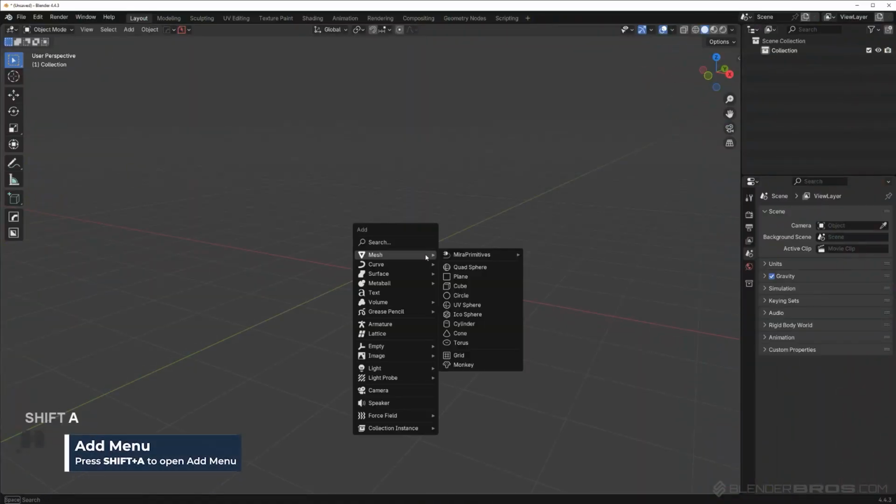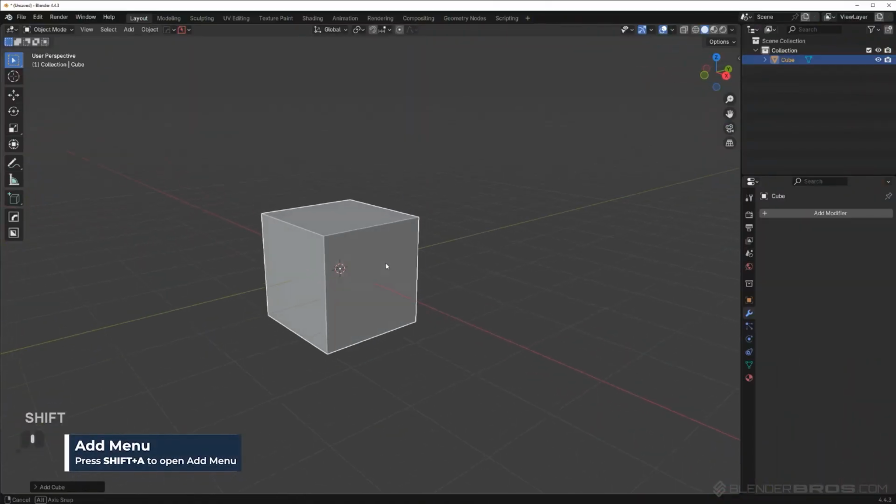All right, so now we're gonna start modeling. So let's grab a cube. So Shift A and grab a cube.